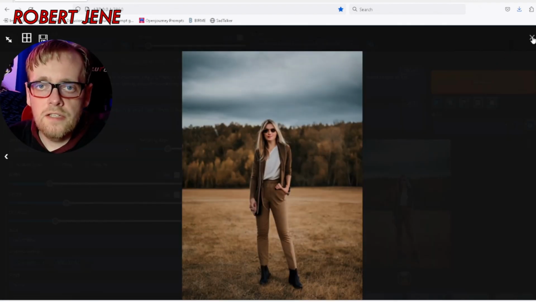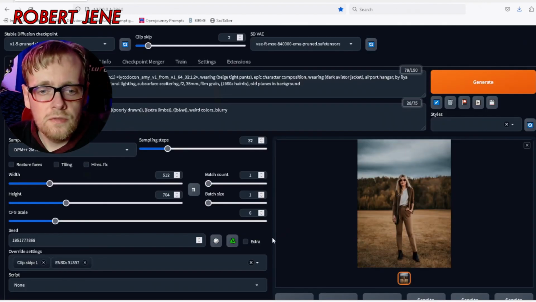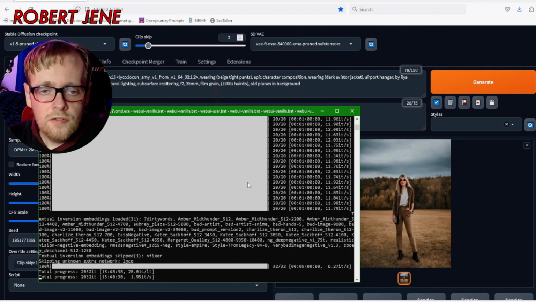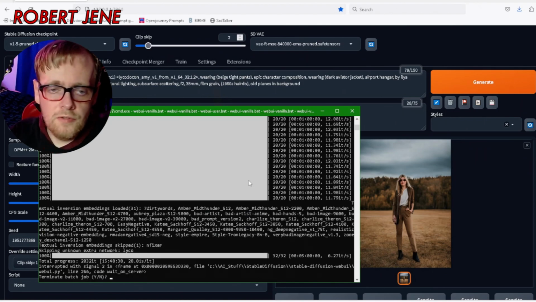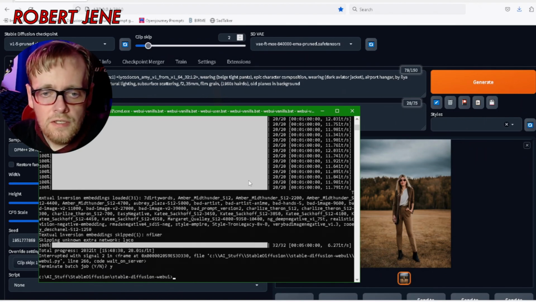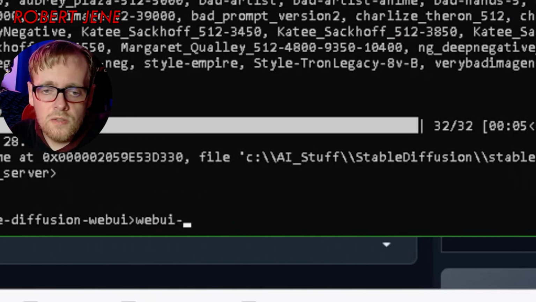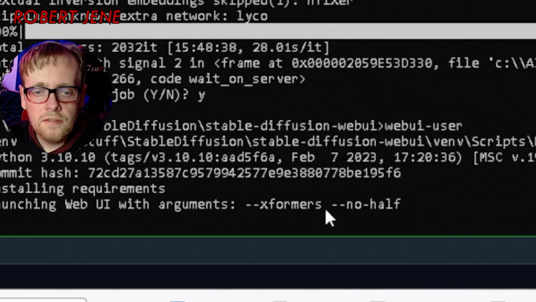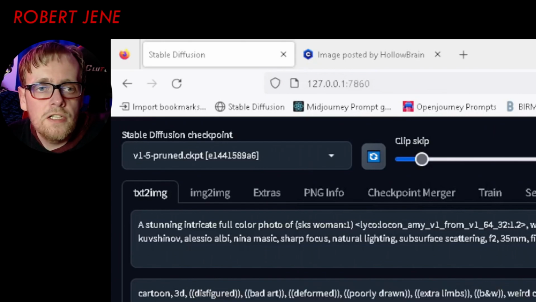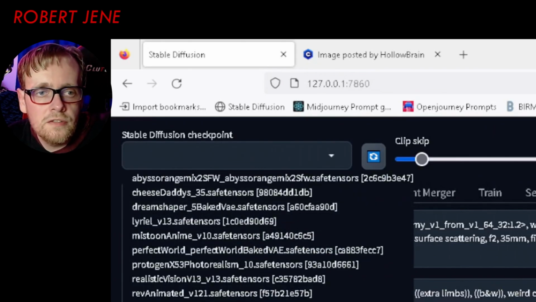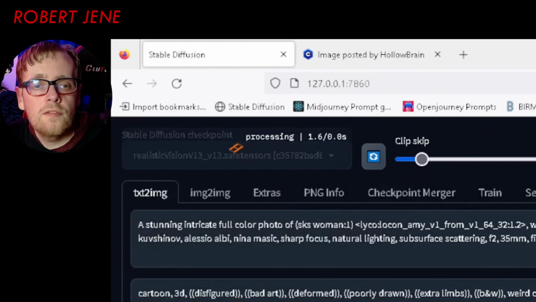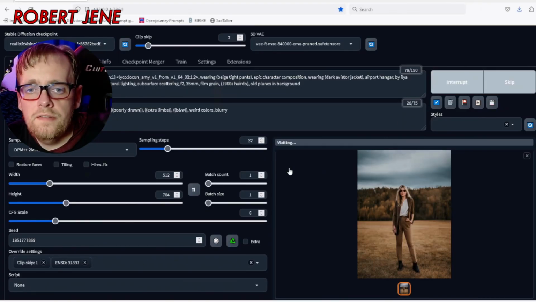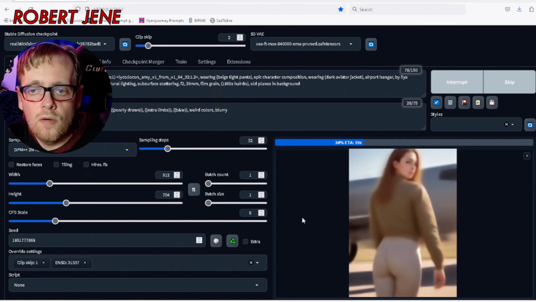That looks completely different, but there's 2 things we need to do. First, we need to Control C to terminate Stable Diffusion on the console, and then do WebUI-user, the one that has got the Xformers and the other argument in there. No half, right there, see that? Now that it's loaded, I'm going to change the model over to Realistic Vision, like that, and wait for that to load up. I'm going to hit Generate again, and all I'm doing is confirming that this prompt gives me something I can work with.